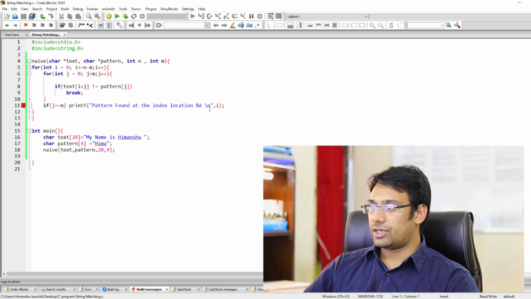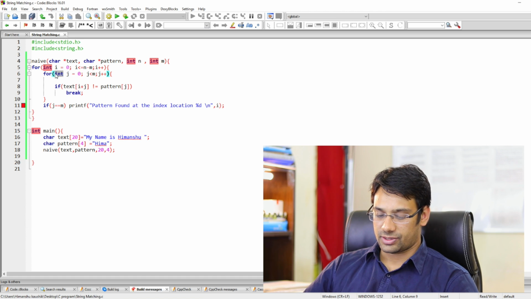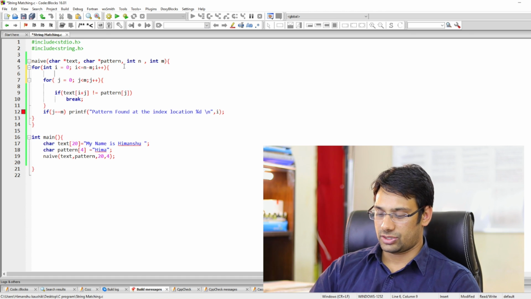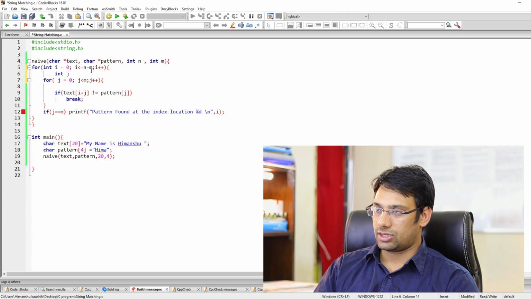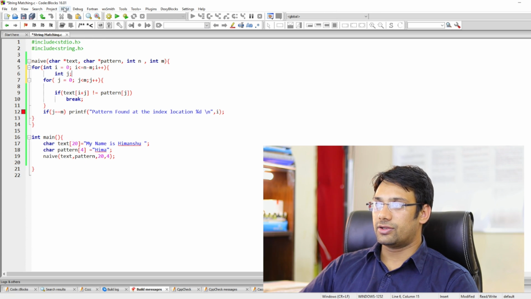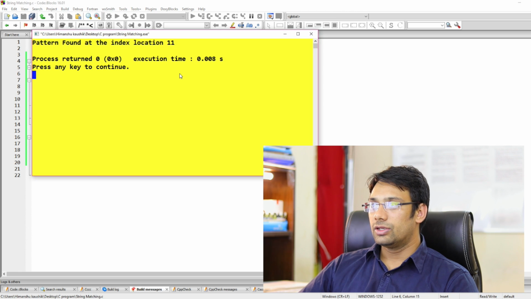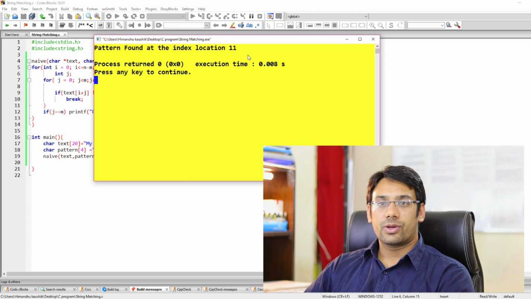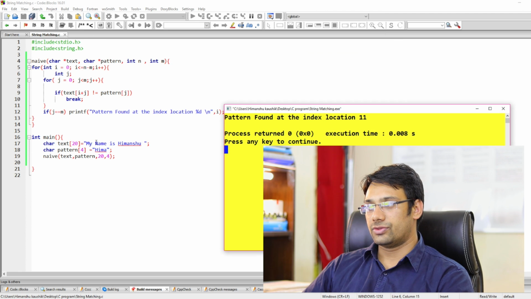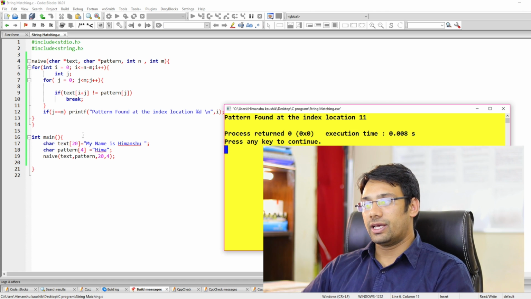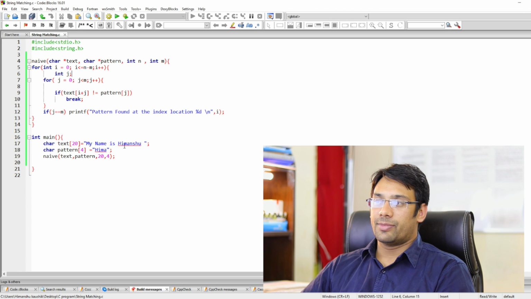So there is an error here, so let us find out what it is. Okay, the error is because j is only present inside this loop, so I have to declare integer j here. If you make integer j here, then it is correct. Now let us again try and run. So you can see the pattern found at index location 11, and the data present at index location is 1, 2, 3, 4, 5, 6, 7, 8, 9, 10, 11, and 12. So right, at index location 11 h is present, so this entire pattern is matching.